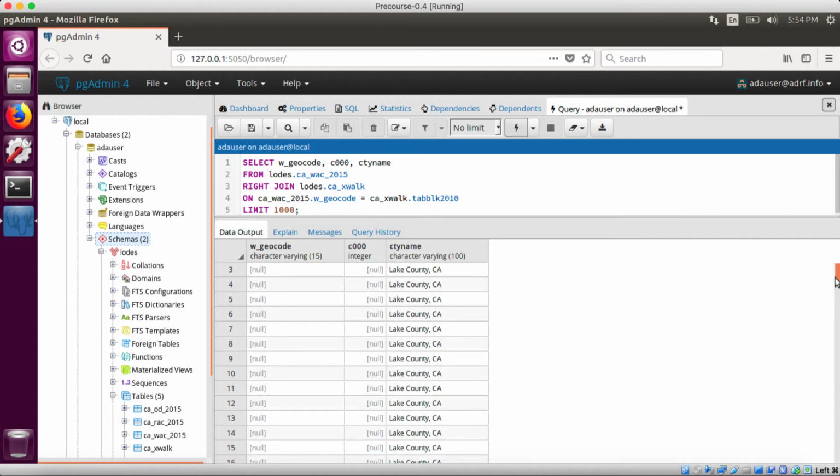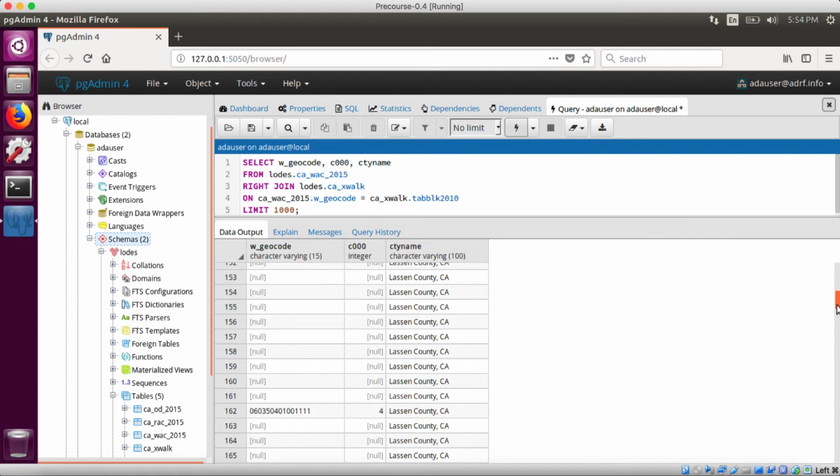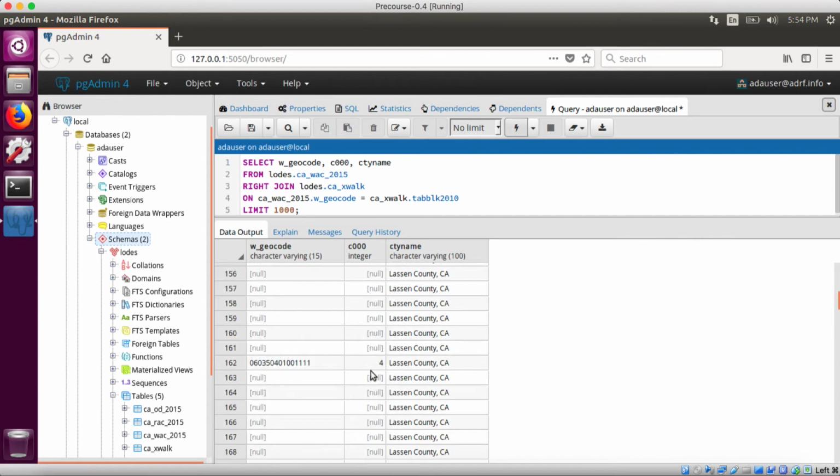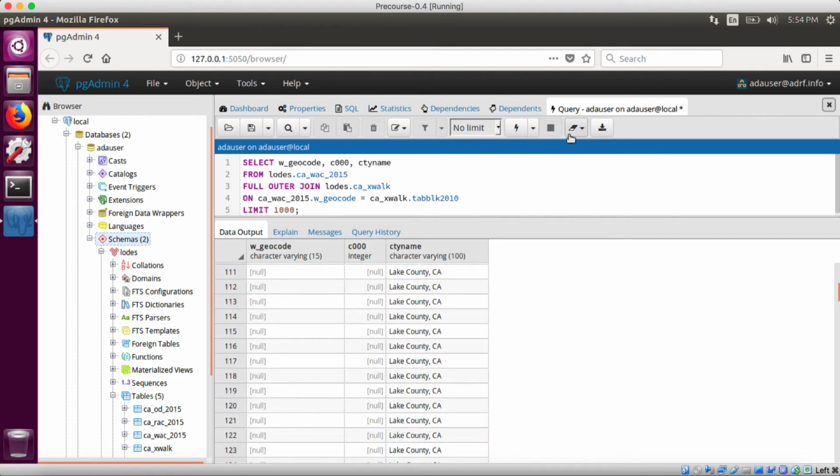And so if we, for example, scroll down a bit, now we see right here, this is a census block that did have a workplace, and it did have an entry in the crosswalk data. Right, so that's kind of how you do a right join. Let's actually also try doing an outer join, and to do that we do full outer join, and let's include the same information.